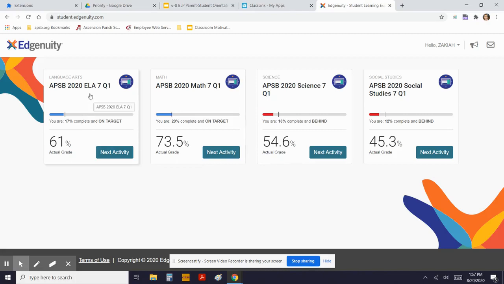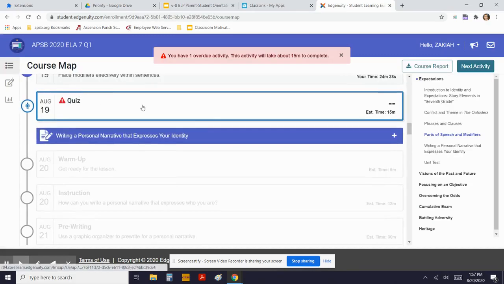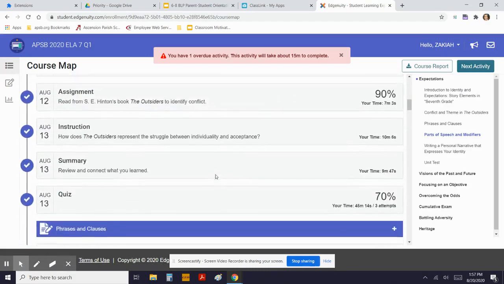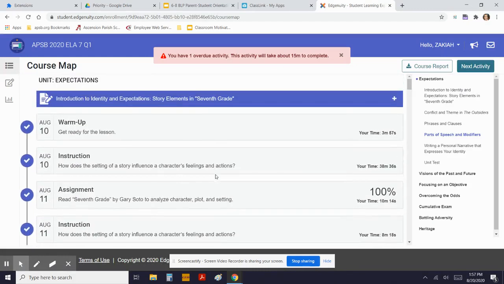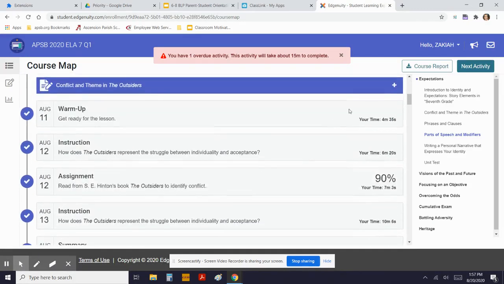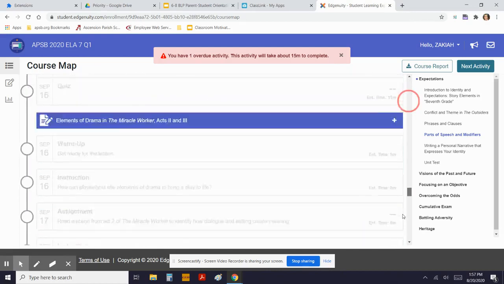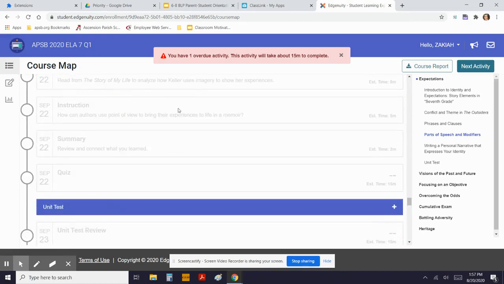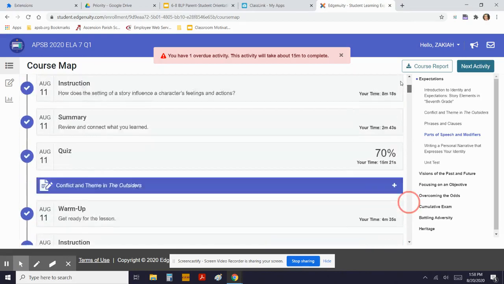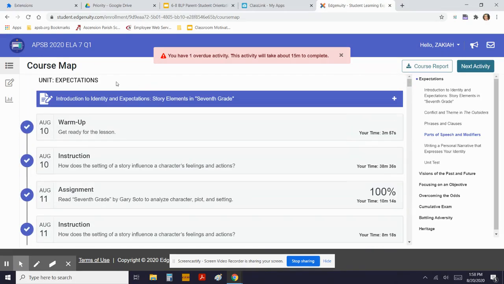To get to the course map, you select the title of the course. And you can see here, this is the entire course from the very beginning all the way to the end of the quarter. So you can see what's coming up, but you can't click on anything ahead of time. You have to go in order in sequence.